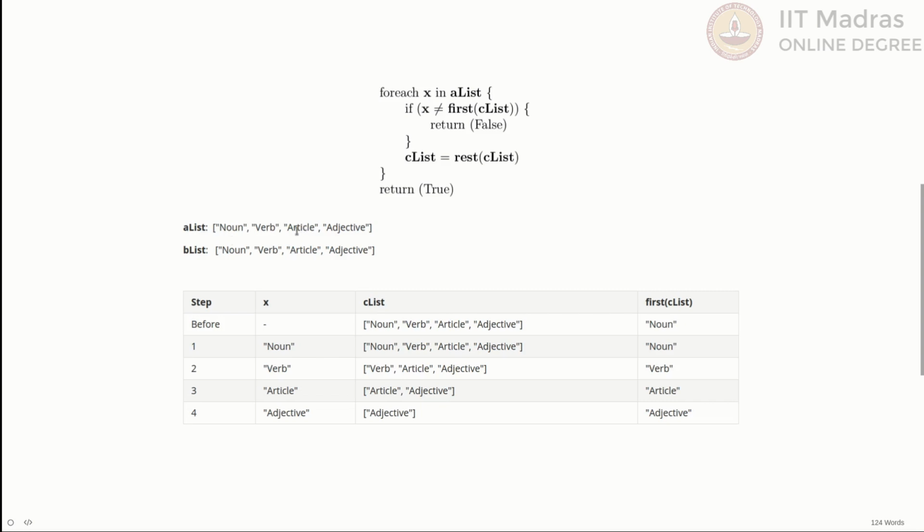For example, we want to check if the third element in A list is the same as the third element in B list. When we want to do that, the first two elements in A list no longer matter to us. The same, the first two elements in B list no longer matter to us. Only three and all the elements from three matter to us, right? So that is the intuition for this rest statement here.